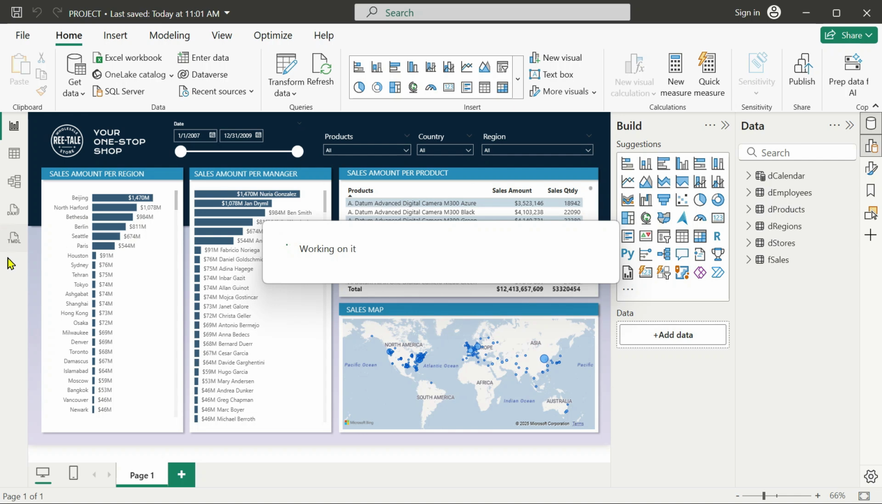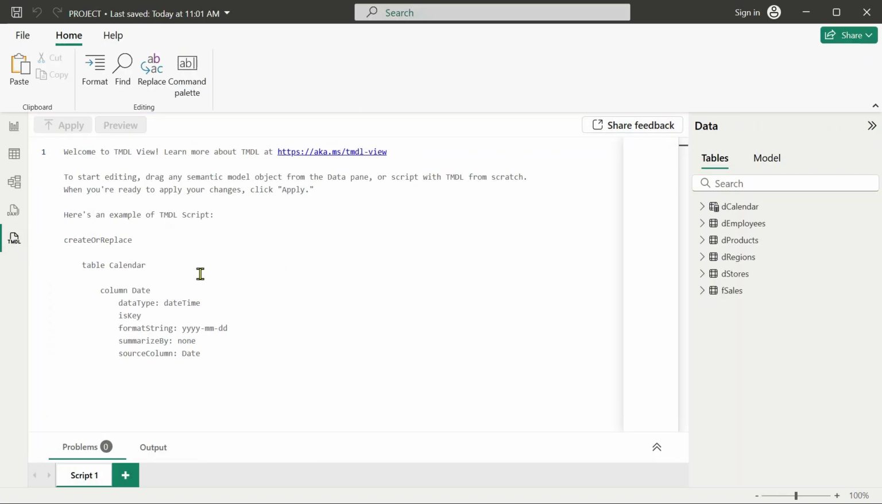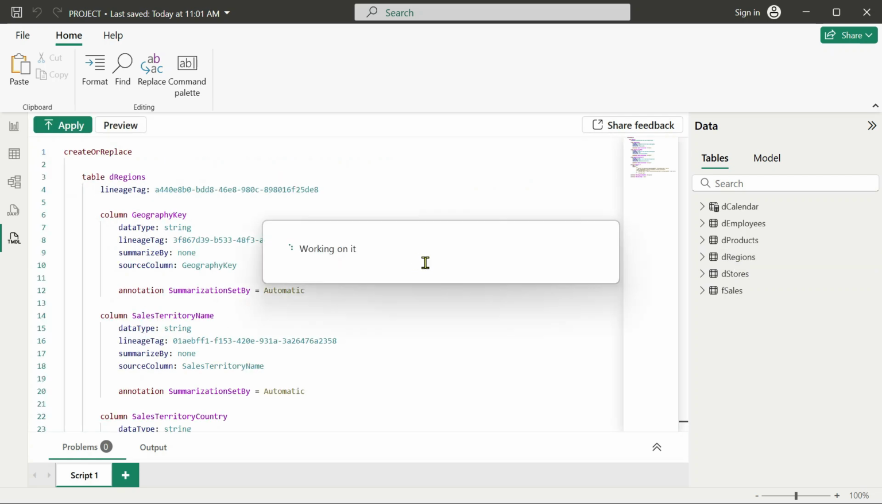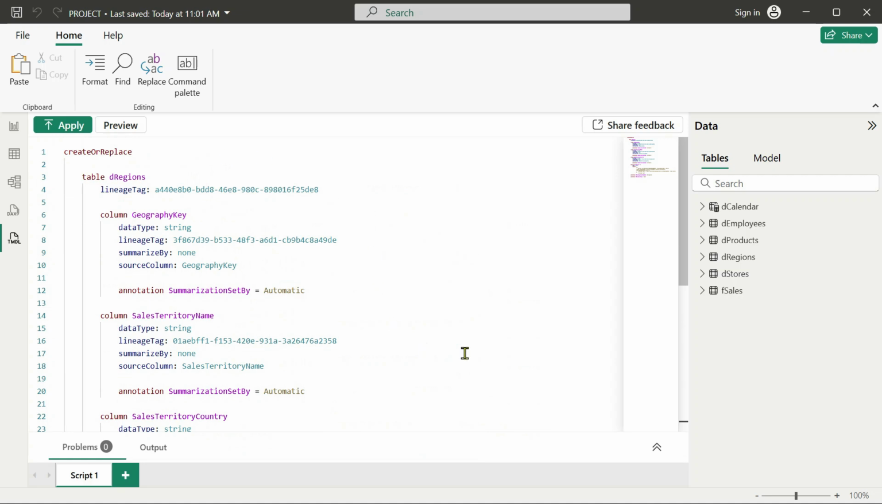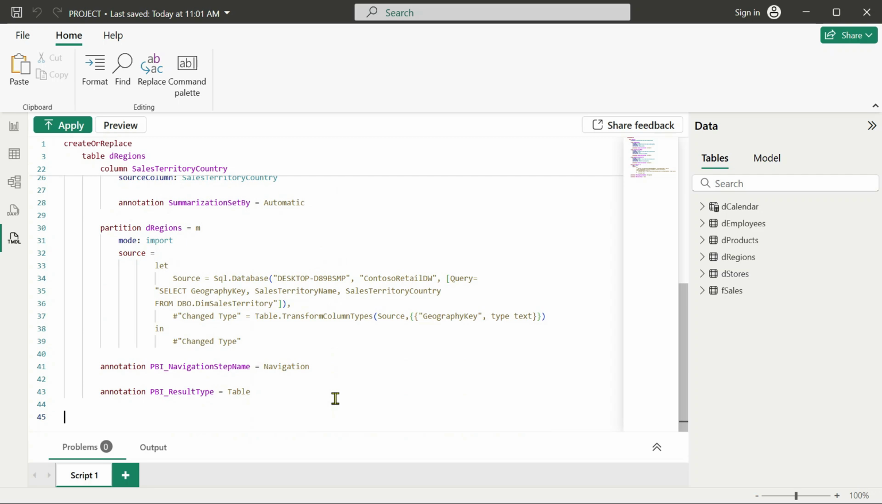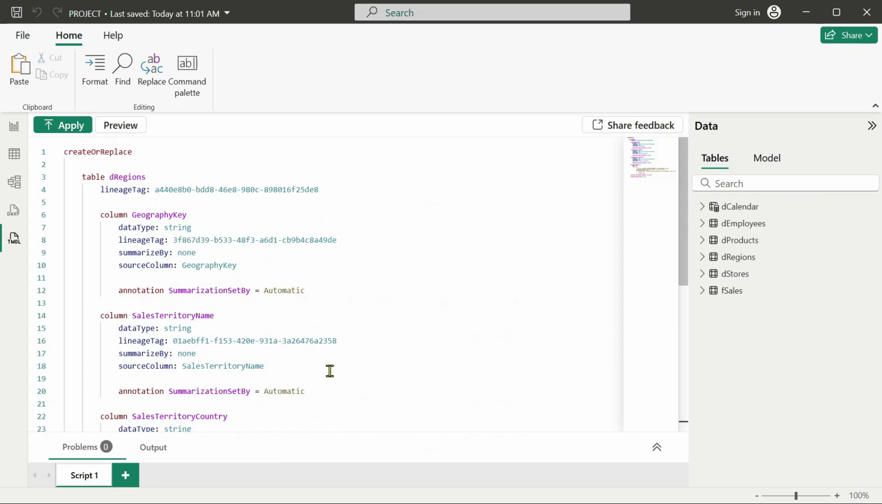And on the TMDL view, if I drag any of these tables into the pane, you will see the code for this table, and we can make changes to a project directly from the code. Of course, we're not discussing this right now. I just want you to know it exists.